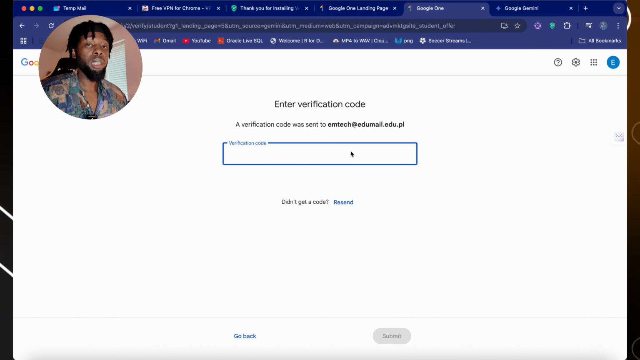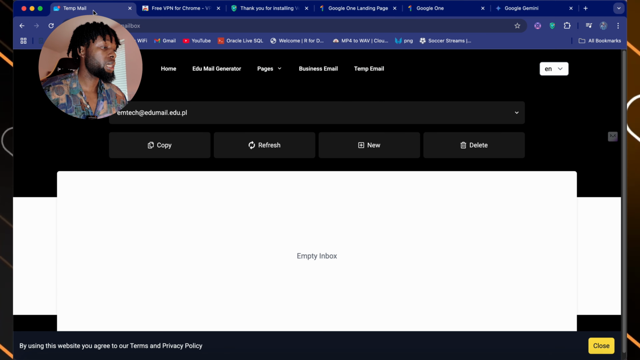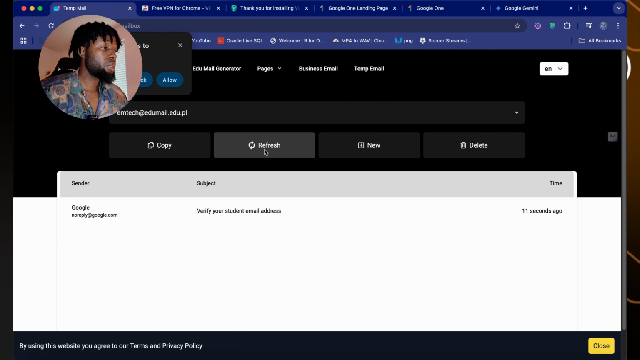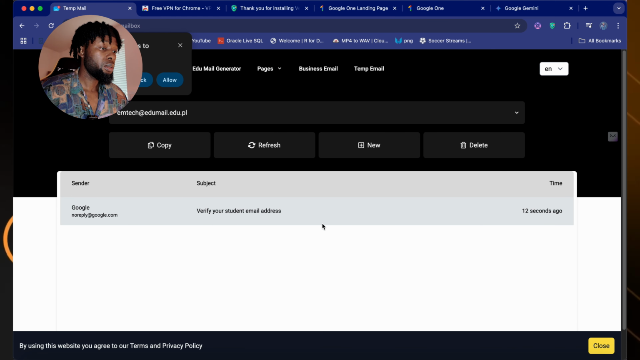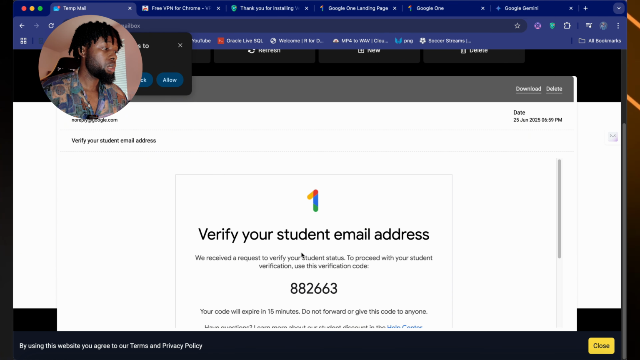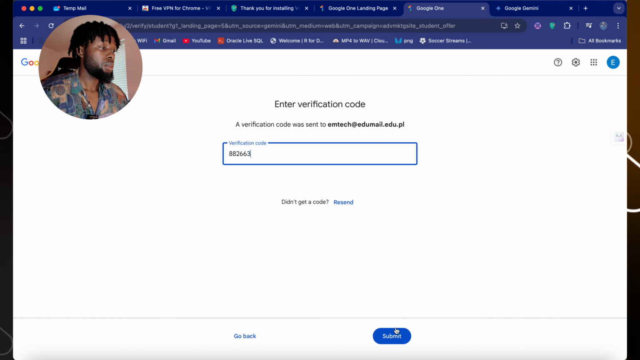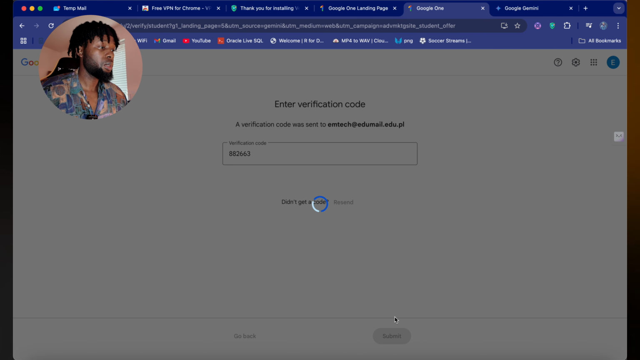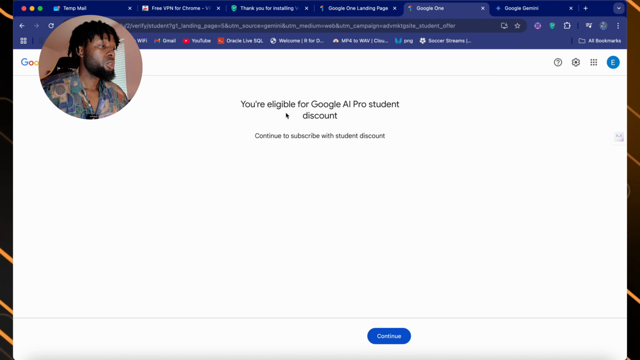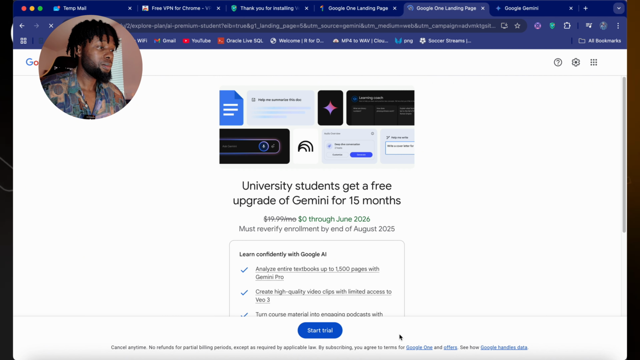So a verification code has been sent to the email address. So let's go and get the verification code. So click on refresh. So here's the verification code, came in 12 seconds ago. Click to open it. So this is the code. We copy, then we go back there and paste to verify. Submit. You are eligible for Google AI Pro student discount. Yeah. So let's continue. Click on continue.